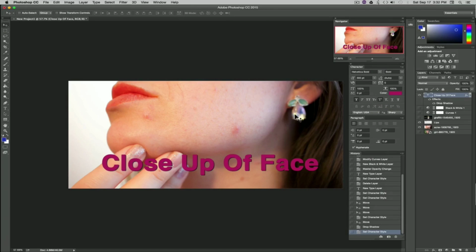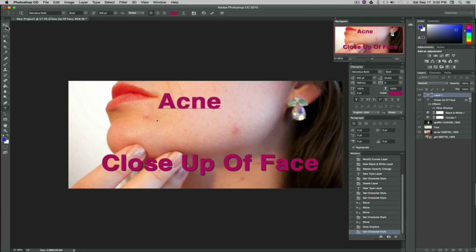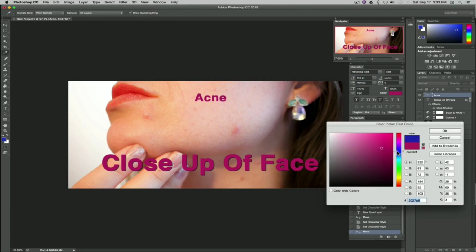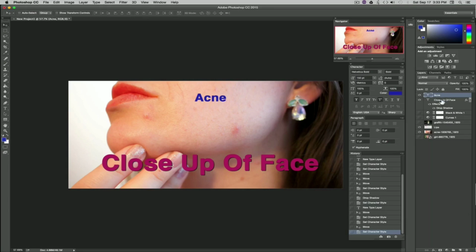Okay. Now, if you wanted to have different sized font in Photoshop, you can do that as well. So what you can do is literally just go to a new layer and just type in whatever you want to say here. So, acne. And then on that layer, we can do whatever we want. We can make it super small. We can change the color of that. And that's because it's on a different layer. Okay, so this layer is all this. This layer is just that.